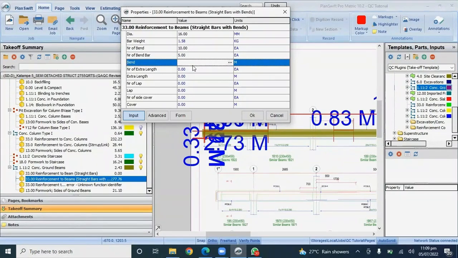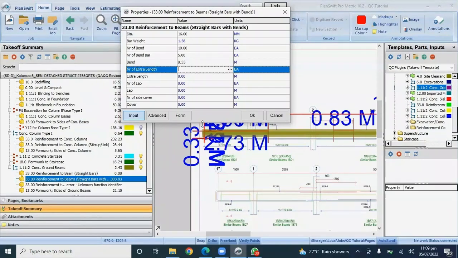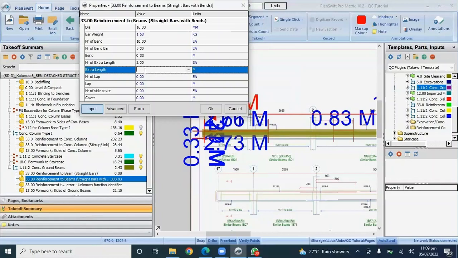So what's the length of our bend? We have it to be 0.33. So number of extra length, the short length we measure here, we have it to be 2. So length of extra length, we measure it to be 2.76. 2.76 plus the bend, making 2.95.